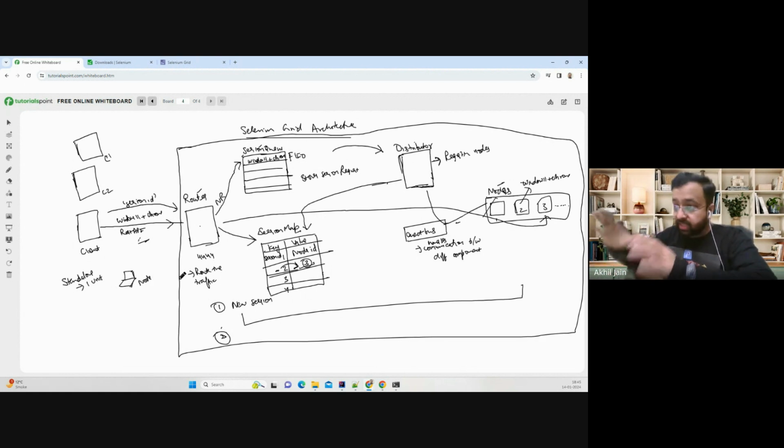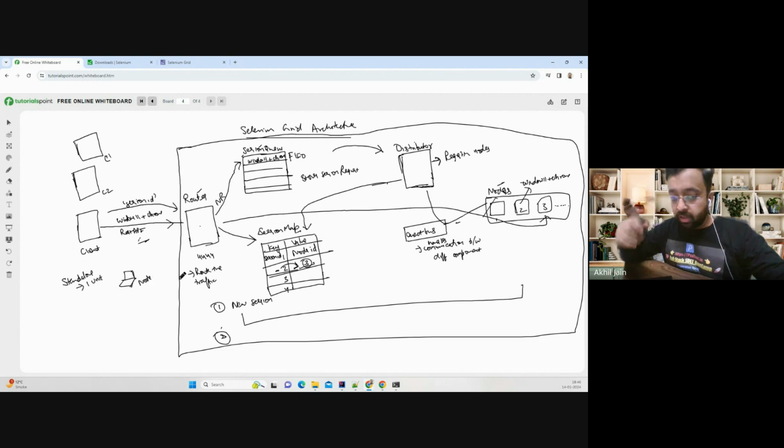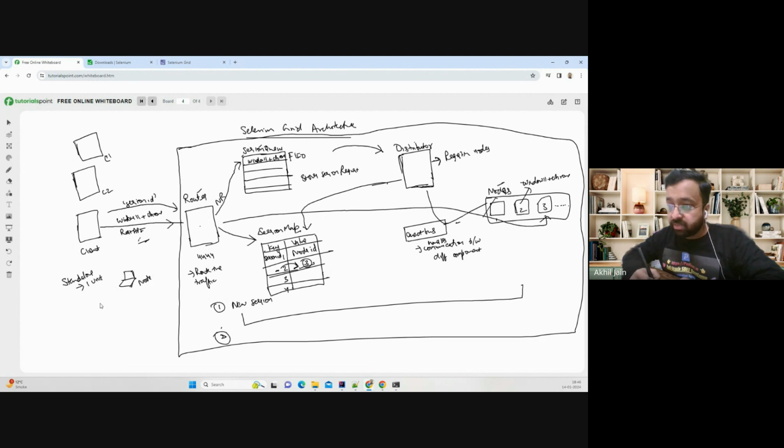Still, they are working as separate components internally, but for us as an end user, it does not make any changes. We just have to interact with the router only, using this 4444 port, and it will make sure that everything is happening here. Okay, so that's why I said this is the easiest one. You just have to spin up your Selenium Grid with this standalone mode. So this is how it works.